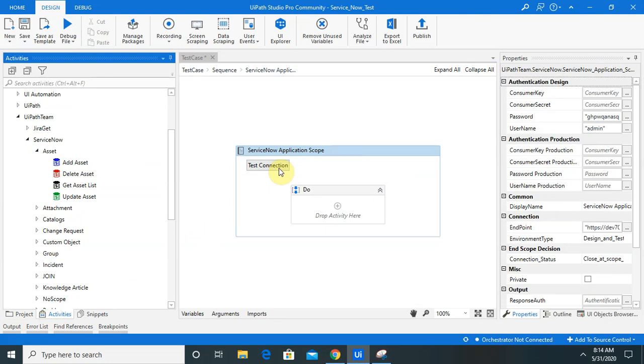For creating or configuring the connections, please watch my previous session on how to connect or integrate ServiceNow with UiPath. Over there I have already explained it, so I am not covering that part. I am directly starting with how to create, delete, extract and update the asset using UiPath. Let's begin.